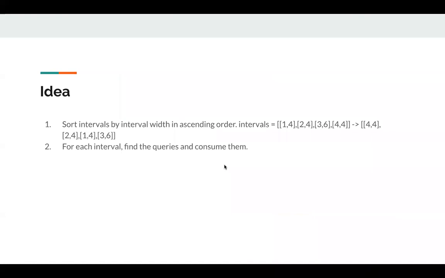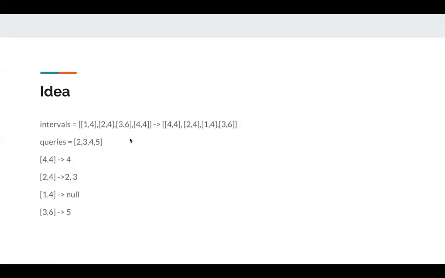Okay, so the basic idea is we can sort intervals by interval width in ascending order. For example, these are the original intervals. After sorting, it will become this. Then for each interval, we just find the qualified queries, the queries within the range of this interval. For example, the first interval is 4, 4. So query 4 is within this range.